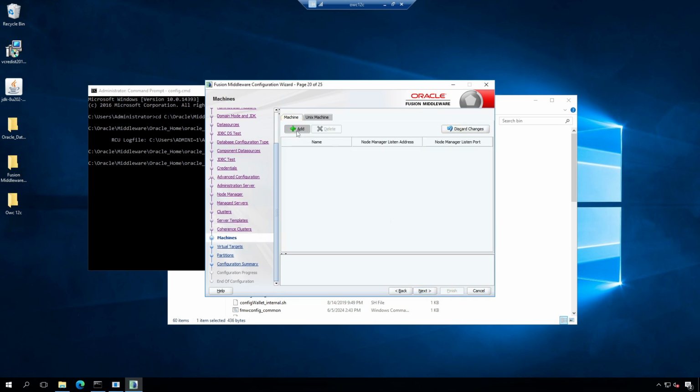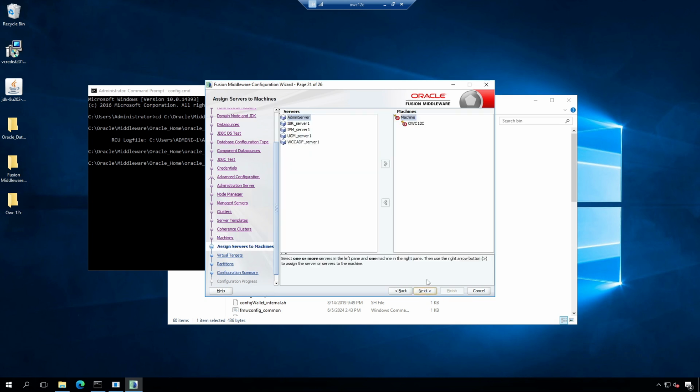Add the machine name. So my machine name is OWC12C. The node manager is localhost because I am hosting the node manager in the same machine or system. Here we need to assign the servers to the machine. Select all and move them under the machine.